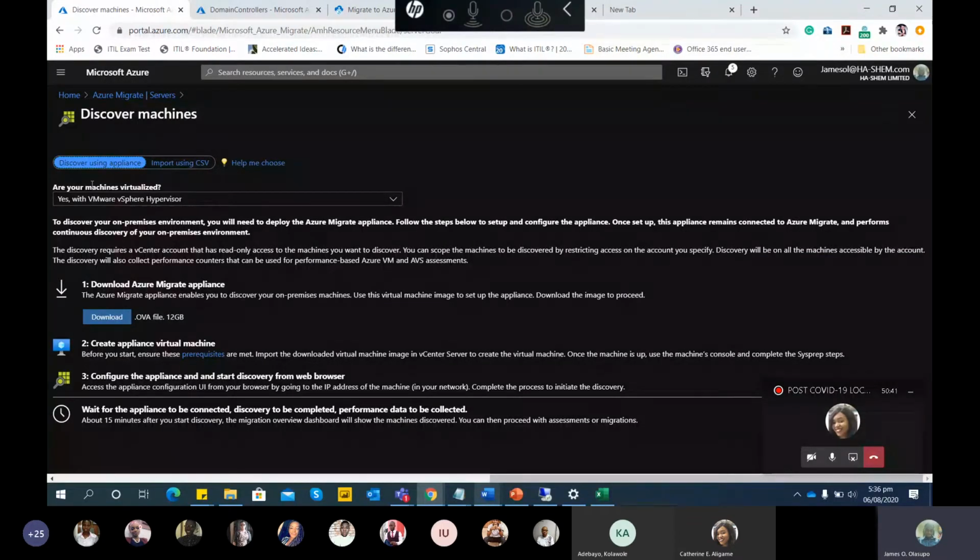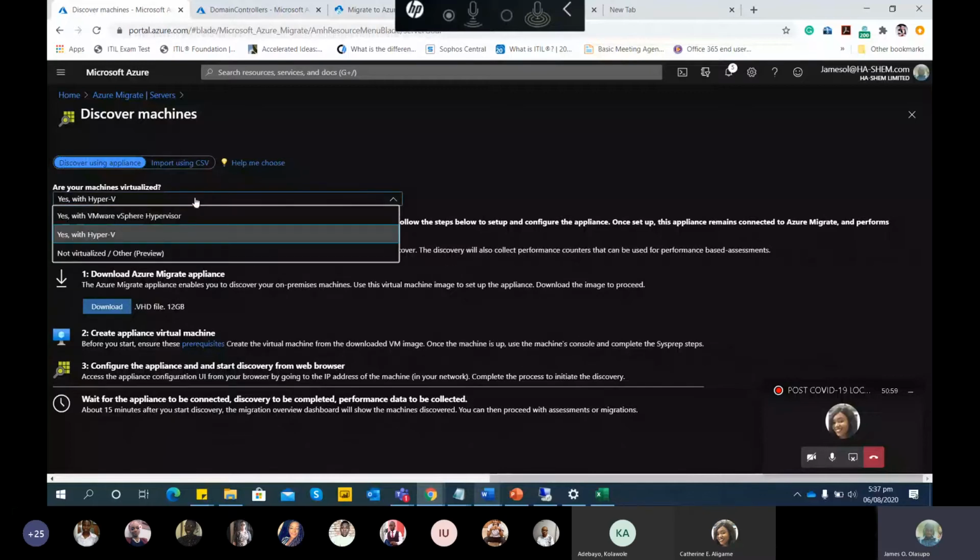You need to decide how your environment is virtualized. Is your environment virtualized using VMware vSphere hypervisor, or are you using Microsoft? Or maybe it is not virtualized, but it's a physical machine, then you need to click on not virtualized or other, right?